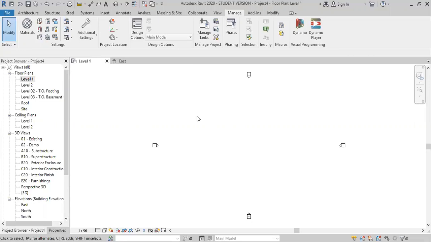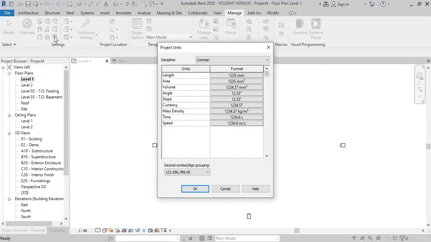For that, you can either click the shortcut key, that is UN. By clicking UN, you can go to the unit settings and change the dimensions of your structure. Otherwise, we can also go to Manage. In Manage, there is a button whose name is Project Units. Okay, so in Project Units I will set everything, actually I have already set it.